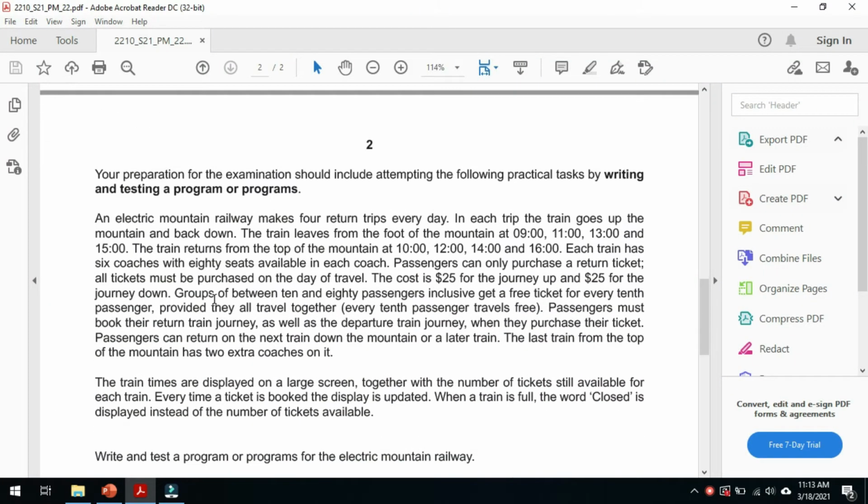So an electric mountain railway makes 4 return trips every day. On each trip, the train goes up the mountain and back down. The train leaves from the foot of the mountain at 4 different time intervals: at 9, 11, 13 and 15. The train returns from the top of the mountain at 10, 12, 14 and 16.